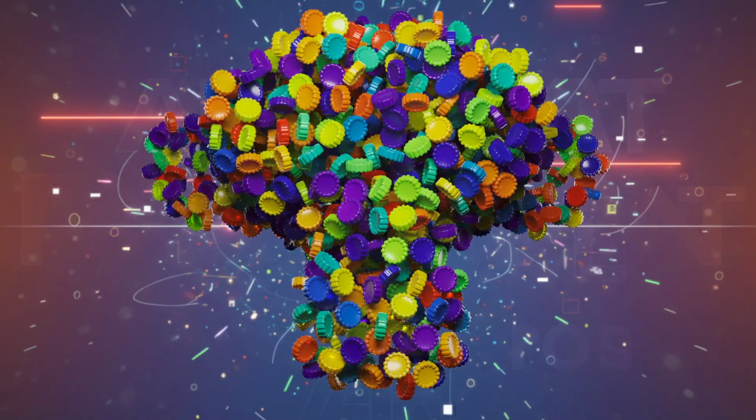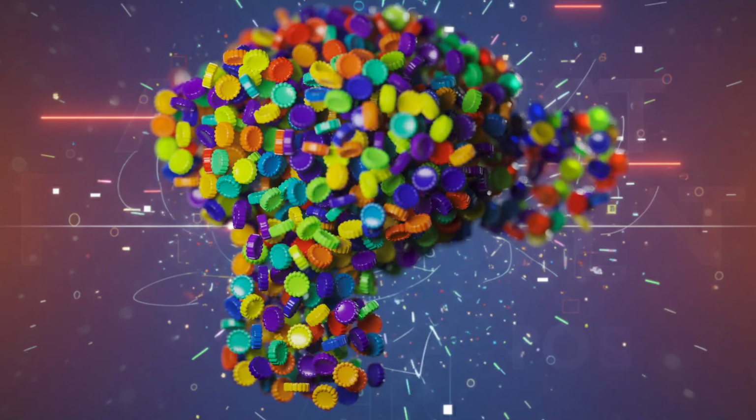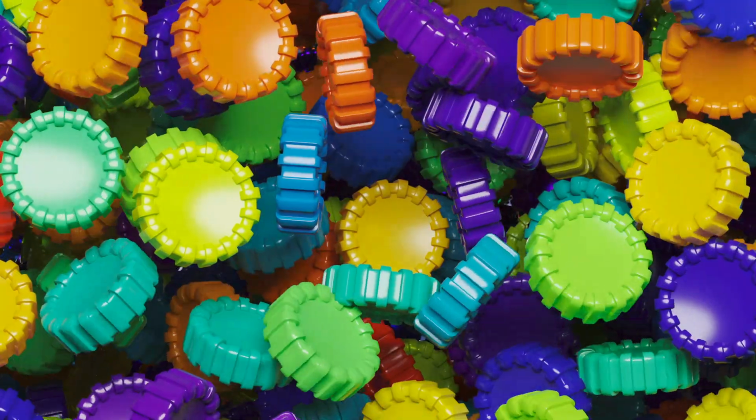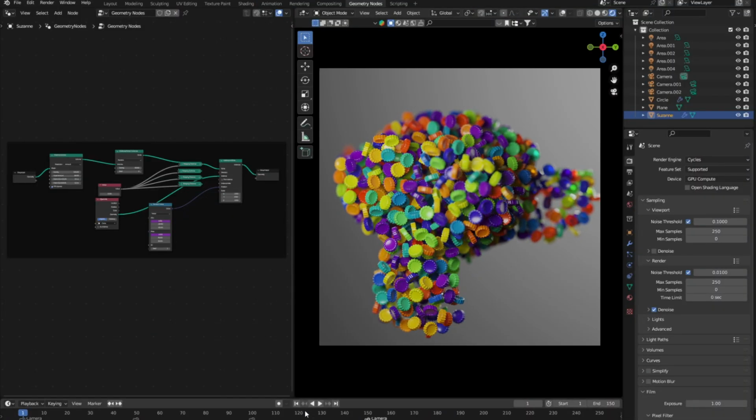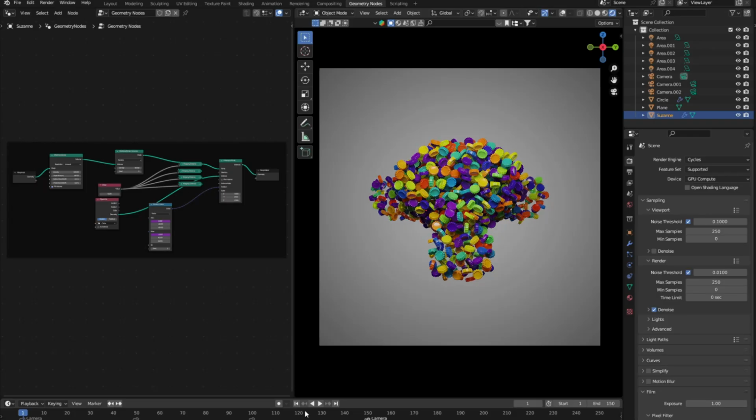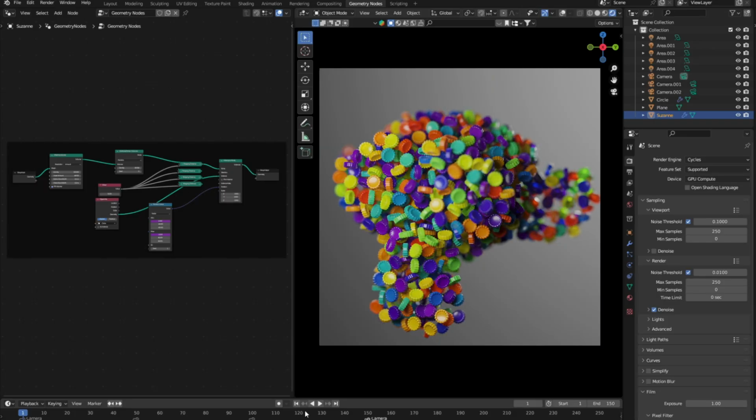Hey everyone! Today we will be creating this cool-looking animation using geometry nodes in Blender. This is the simple node tree which we will be creating in the tutorial. This tutorial will be very simple and beginner-friendly.